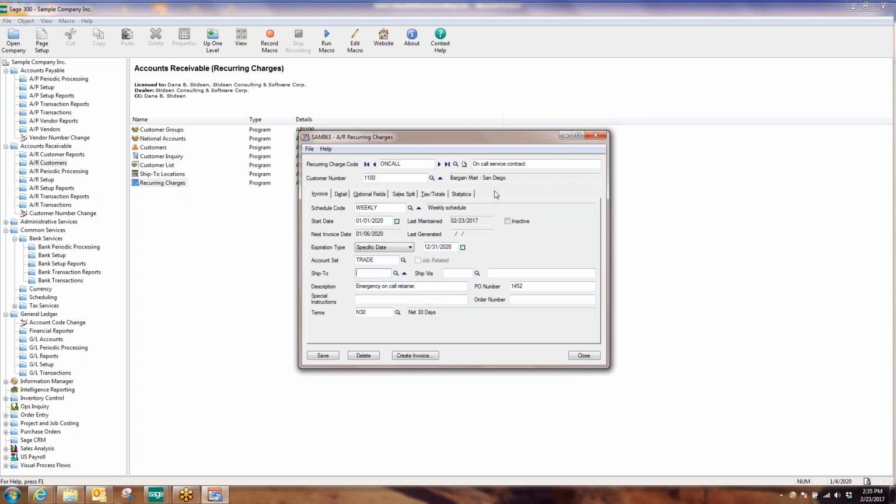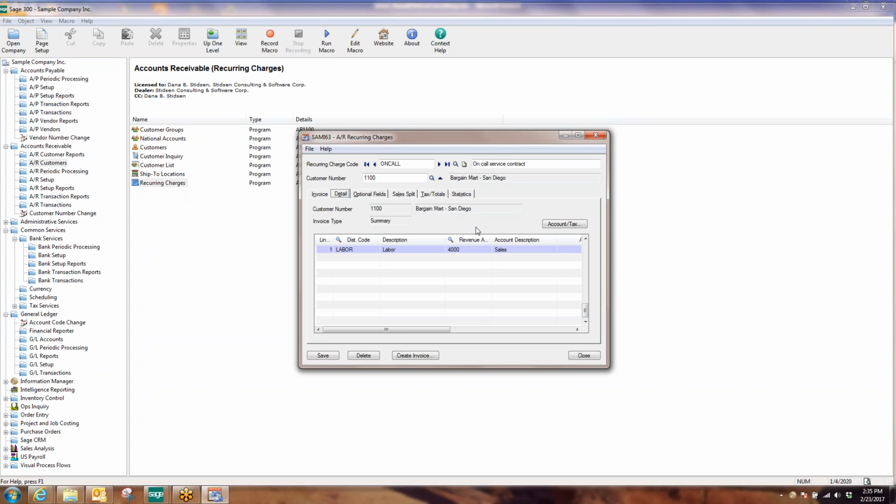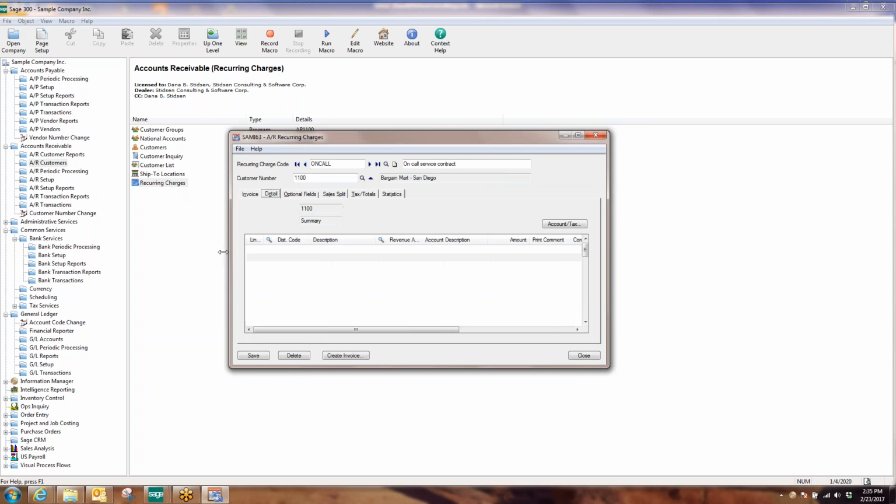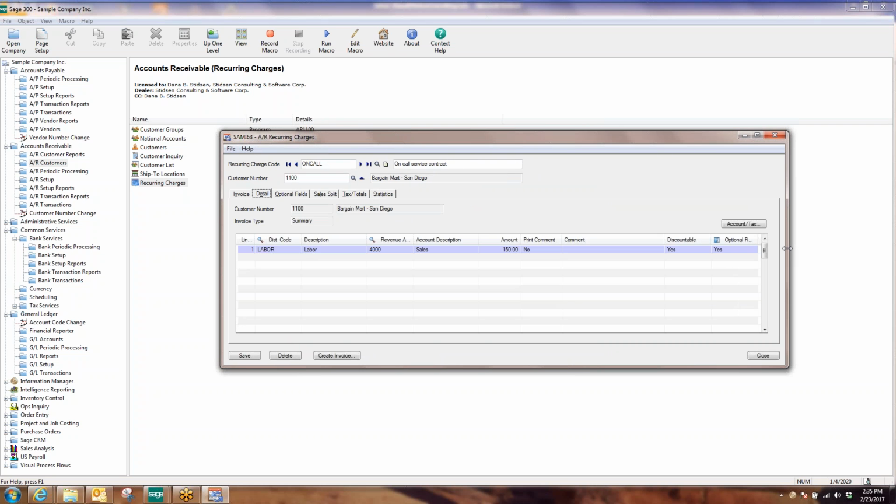Now, in here, under details is where we put the detail of the invoice. In this case, it's a summary style invoice. That is, accounts receivable has this notion of items. It doesn't do an inventory. It's kind of like a price list, you know, items with prices associated with it. And you can do that too. In this case, it's just distribution codes with an amount and a GL revenue account and so on. Now, you can also put in comments here, going to optional fields and what have you.